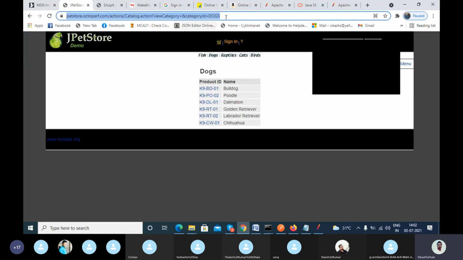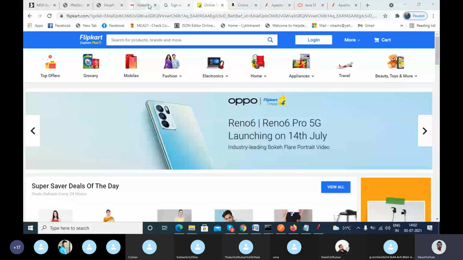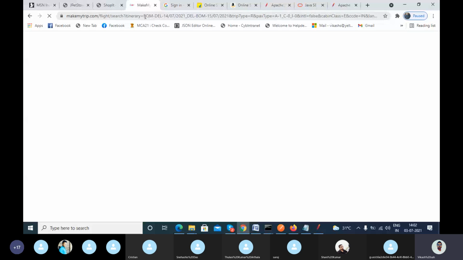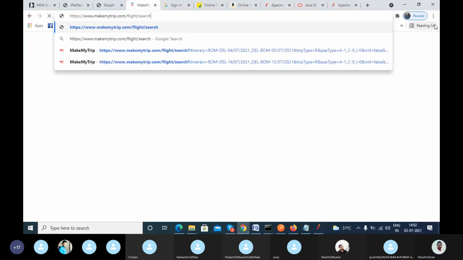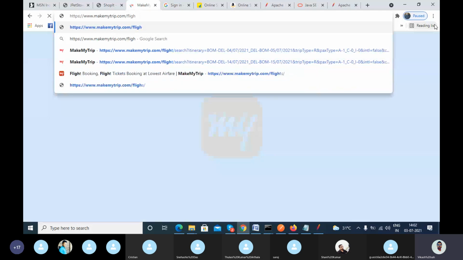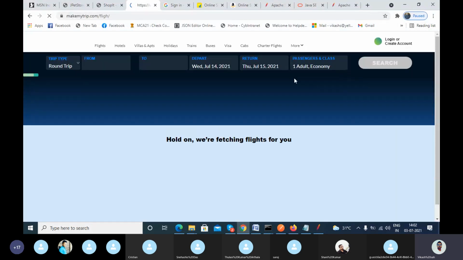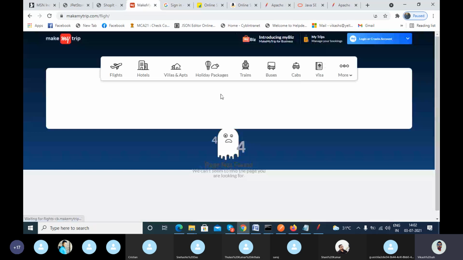When you are doing any testing, let's suppose this is your MakeMyTrip site, right? And you open the MakeMyTrip flight section.